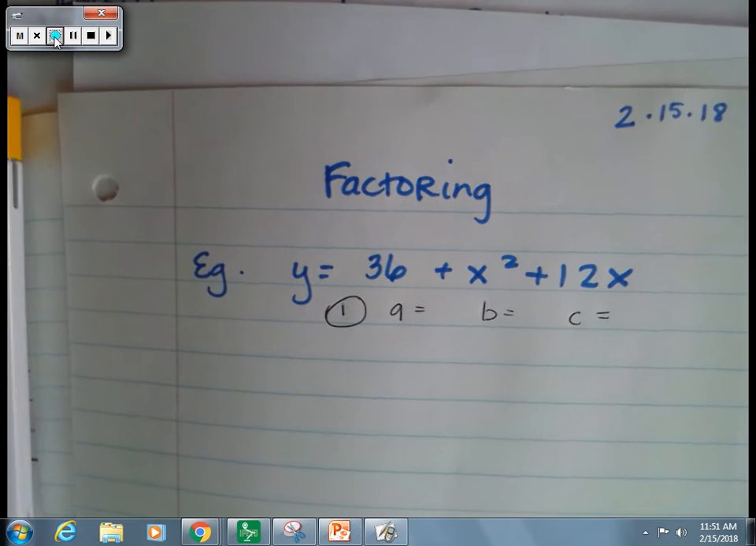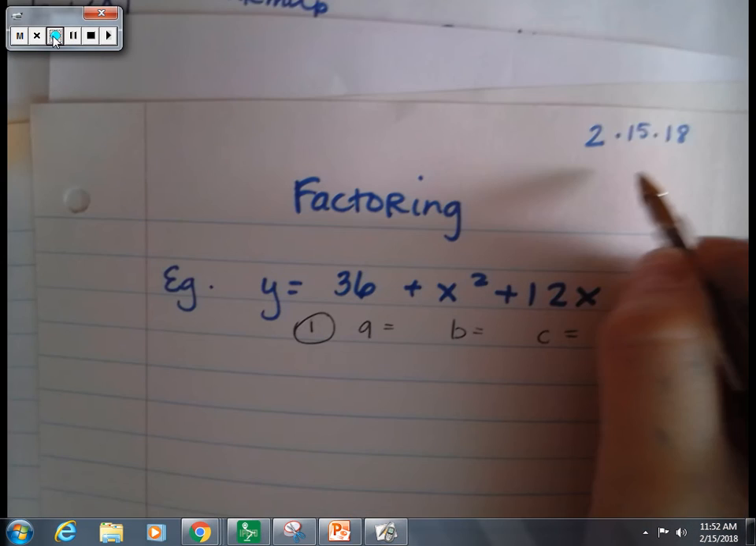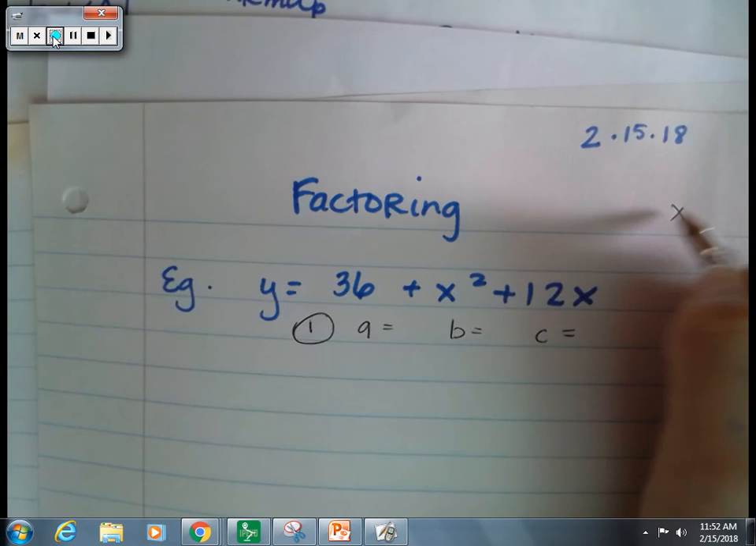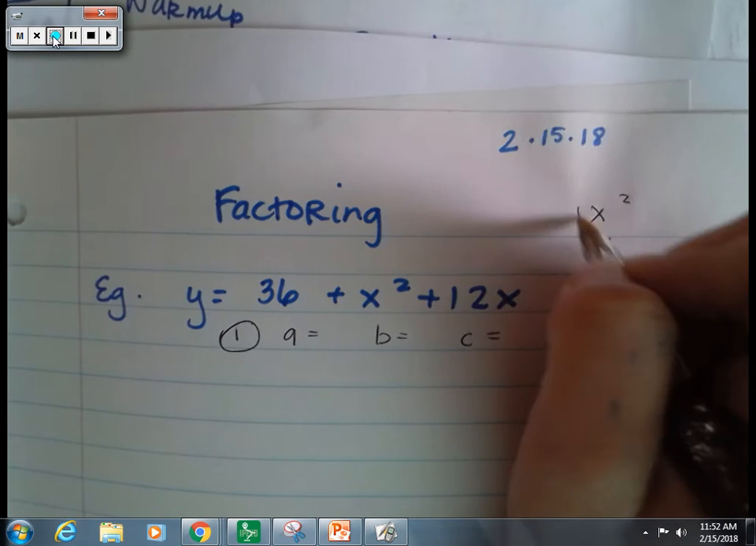Here's how I know which one is my A, my B, and C. Alright, so x squared, x, and when it is an x squared, I'm going to circle it.